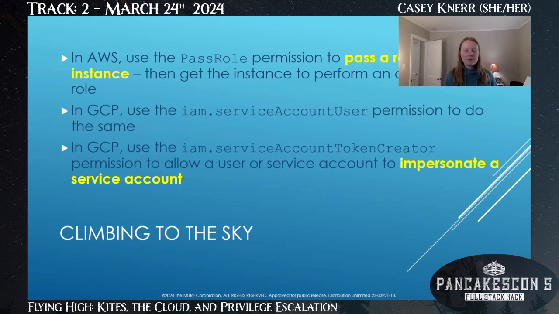So you can use this in order to sign JSON web tokens and create OAuth tokens, and generally speaking, act as that service account. In Azure, you can use the application administrator role to add credentials to an application, and then you can use those credentials in order to impersonate the application's identity. There's a whole warning in the Azure documentation about how this can be a little dangerous if you don't do it properly. If the application can perform an action that the user cannot perform, the user can steal the application's token and use that in order to do something.